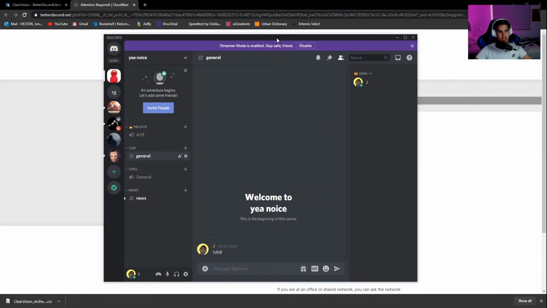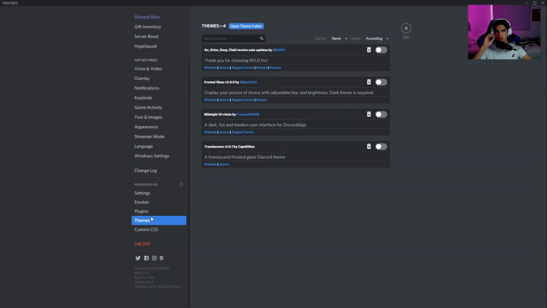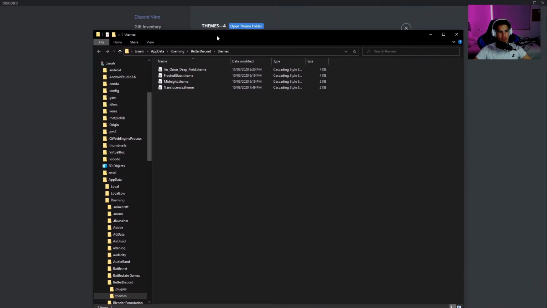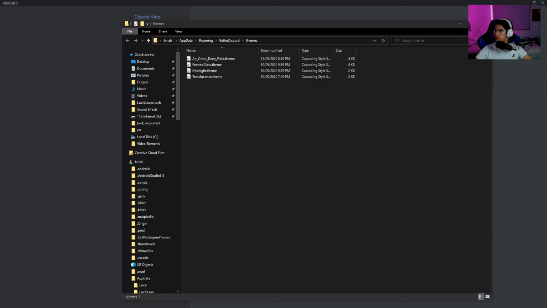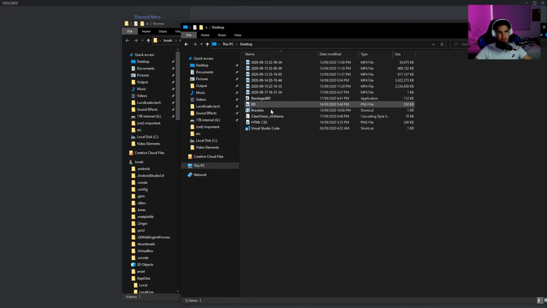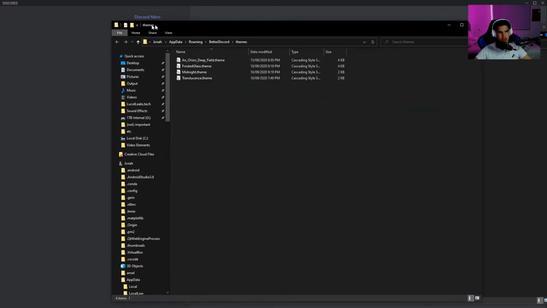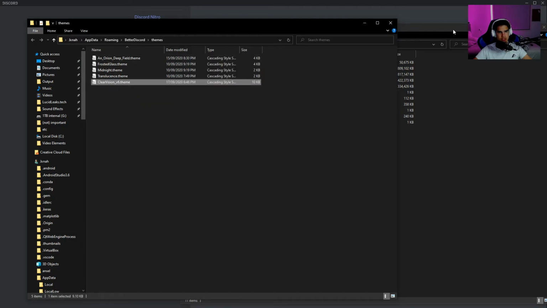Then what we're going to do is we're going to go back to our Discord, click on the user settings, scroll down to themes, and then you're going to click on open theme folder. And you're going to do that, and then this will appear. Now, this is my themes folder, and this is where I've downloaded all of mine. As you can see, I've got Frosted Glass, Midnight Theme, Translucence, and an Orion Deep Field. I'm going to open up another file explorer, like this. I'm going to navigate to my desktop, and here I have Clear Vision. So I'm going to drag and drop like that, Clear Vision v6.